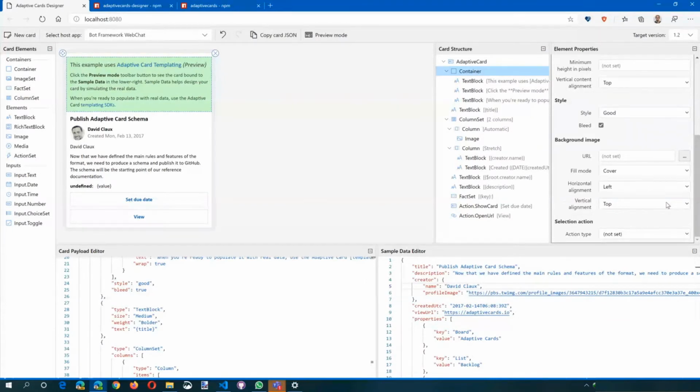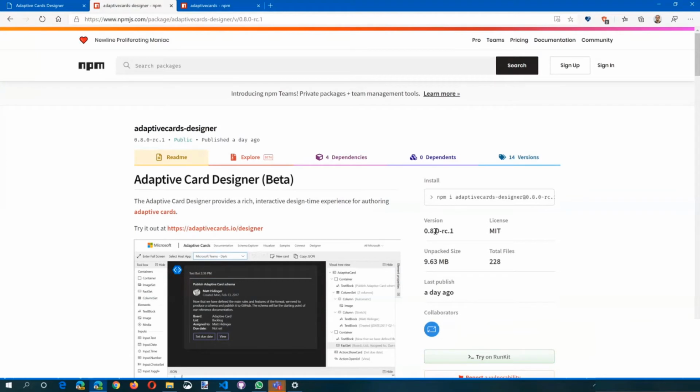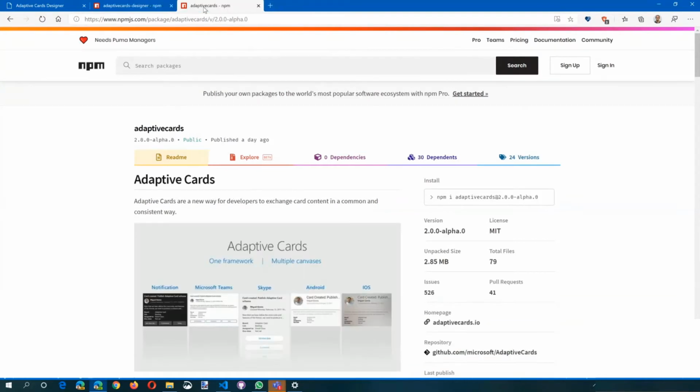So it's been changed significantly, and if you're going to take a dependency on the newest package, which is this one on NPM, do expect a number of breaking changes in your code, something that you can probably deal with once and be done with. And the designer, this new package here, 0.8, has a dependency on the 2.0 alpha release of adaptive cards.